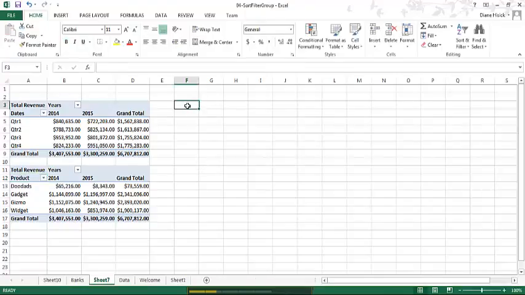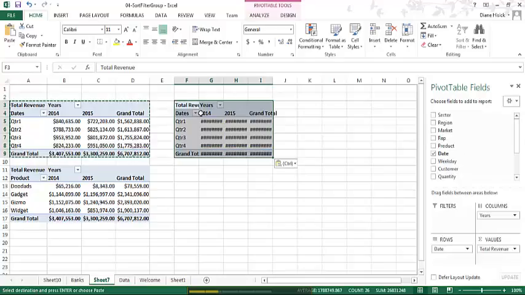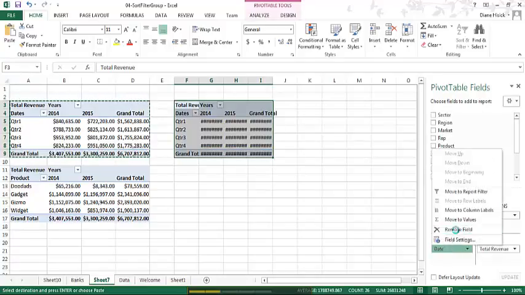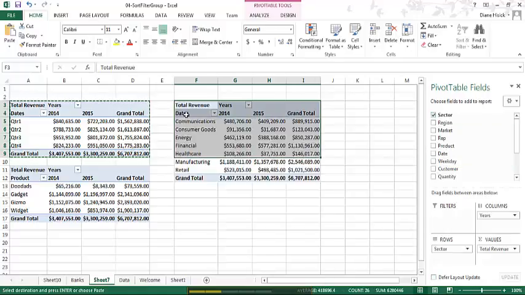I'm going to do this one more time, another Control V. I'm going to copy and paste, Control V to paste. So I'm going to remove date one more time and instead put in sector and change this heading right here.